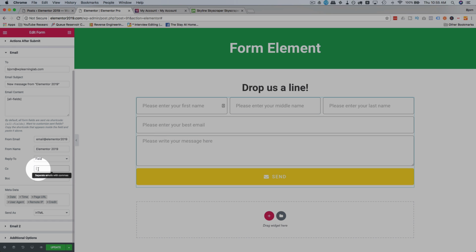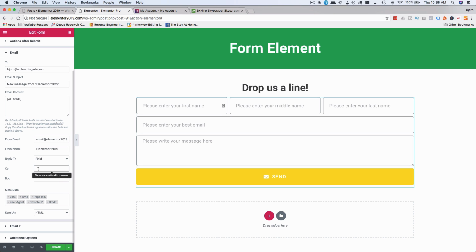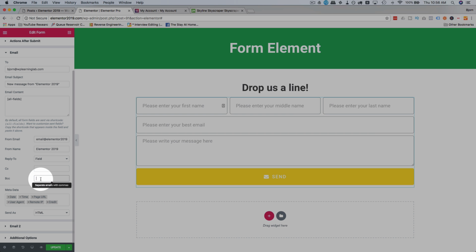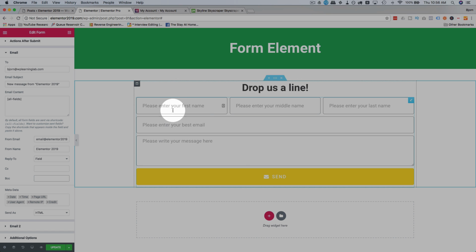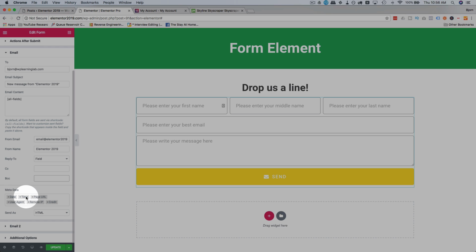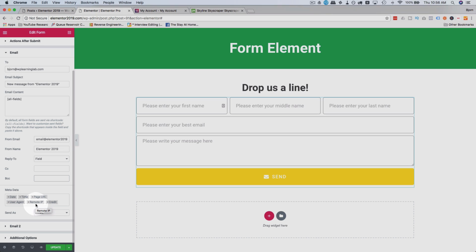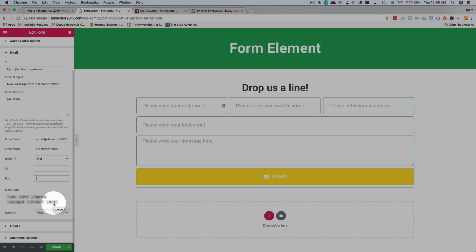So the reply to is going to be the email that the person entered. You can also carbon copy it to somebody else. So if you wanted to have this go to your assistant or to your branch manager or the client or whoever, you can carbon copy it and blind carbon copy it. And then metadata associated with the email, also included in the email, aside from information that they entered, you can have the date, time, the page URL. If you have multiple forms on your site, that might be useful. The user agent, being what device they're using when they fill out your form. Their IP address, which you may not want to use if you want to be GDPR compliant, or you got to add that to your privacy policy. And credit. I'm not sure what credit means. I know it's not credit score.